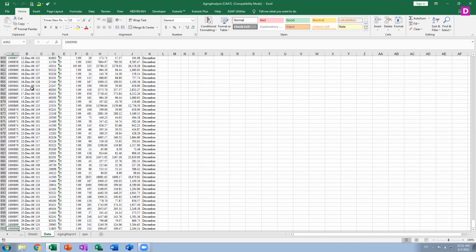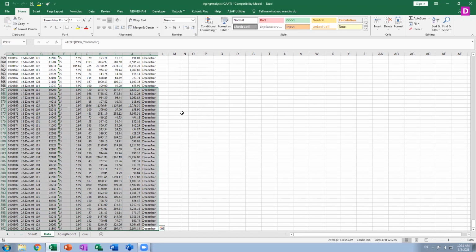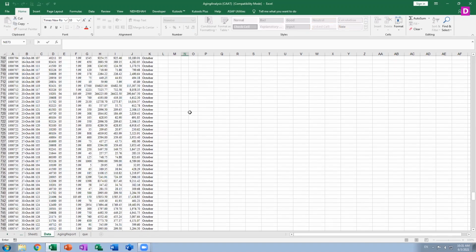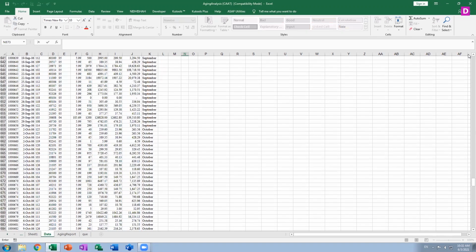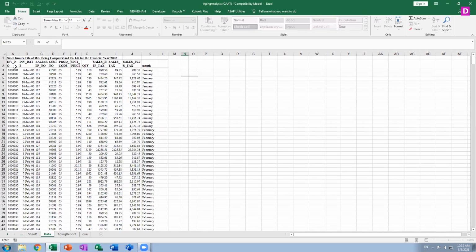If we go Control Down, then it selects all the values. We select the whole data with Control Up Arrow key and select all the values, right? Otherwise, you can use the mouse click and select the particular data. So if you want to search particular data, on the basis of invoice number, invoice date, sales number, and month, you can select it.